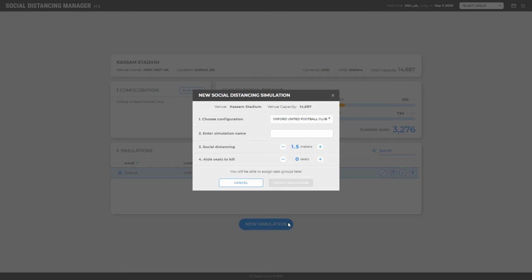Once the configuration is chosen, we assign a name to this new simulation and assign a distance between the attendees. This can be edited at any moment to adapt to the sanitary request that will vary through time. The measurement units will be in feet or meters depending on the country. In this case, it's meters because it's Europe.